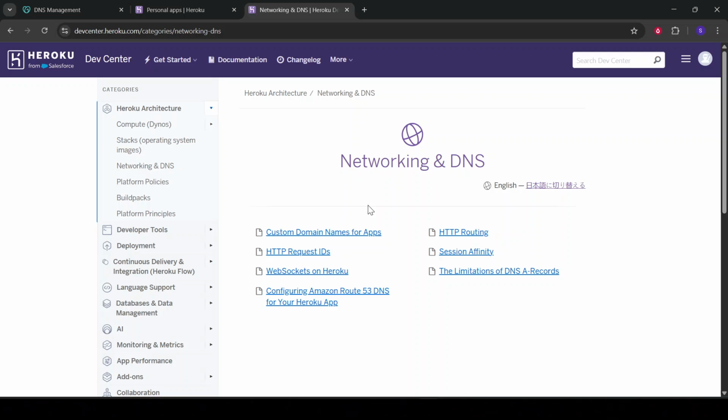Congratulations, you've successfully connected your GoDaddy domain to your Heroku app, giving it that professional touch and added accessibility. Remember, DNS changes can take some time to fully propagate, so if you don't see the results immediately, give it a little while.